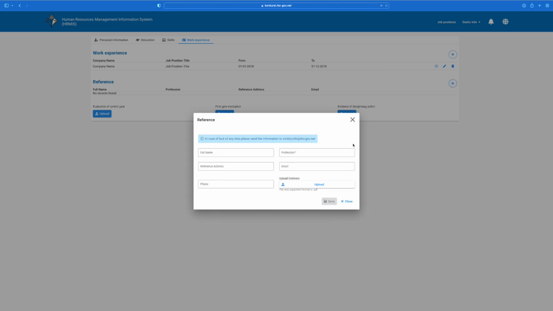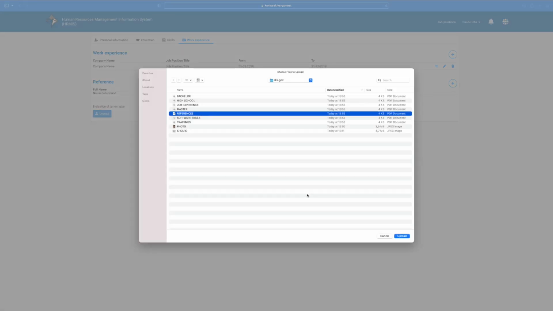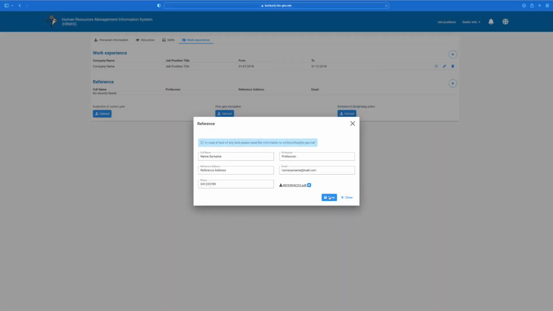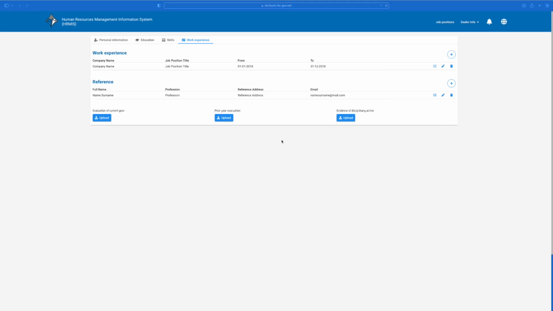Next, click the plus button in the reference section where you can list the people who can be contacted as reference for your professional experience. Fill in all the relevant fields and click the Save button. Uploading evidence at this point is optional and not necessary.